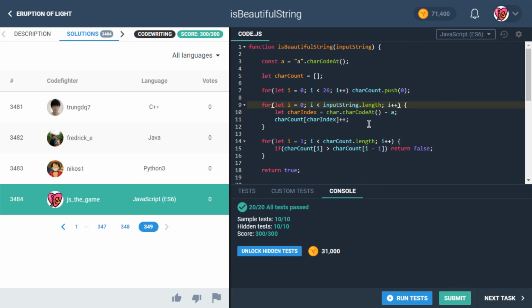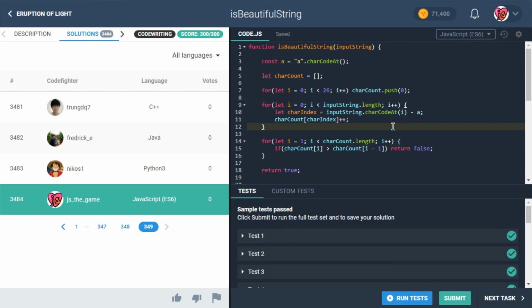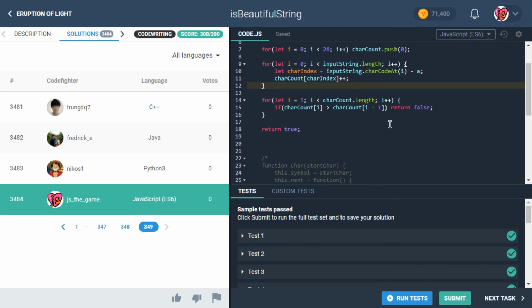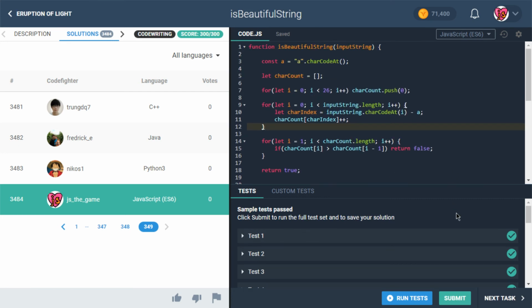The reason I'd want to do it that way is so I can just put the I in there, so it's not isolating the character and then asking what its character code is. Instead, we don't split up the string and just say input string dot character code at I minus A. Hopefully that works. Yeah, cool. I think that's working good.